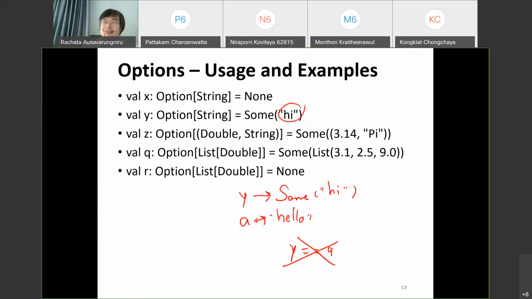I think your understanding of it is correct. Maybe that's awesome actually. So both answers are in the correct direction. The specific answer is the type of y is an option of string. y has a type option of string. a has a type string.